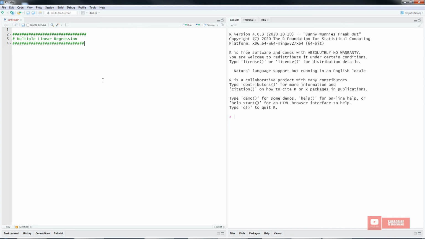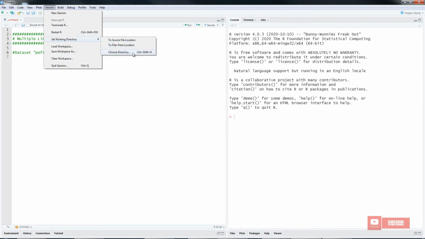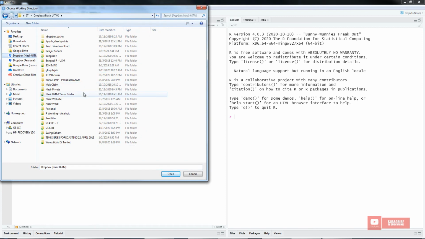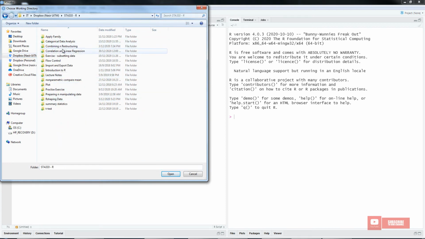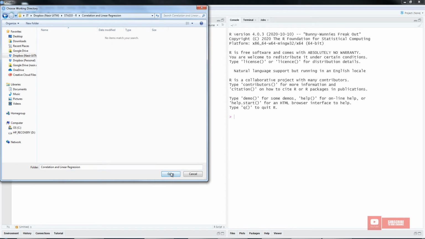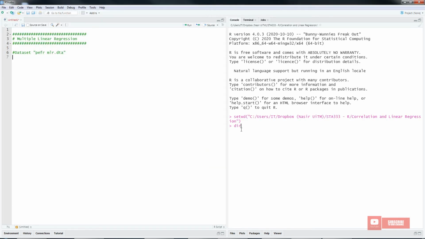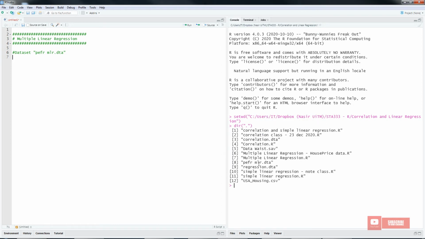So remember the data set that I gave you in Google Classroom. So we're going to use the data set PEFR MLR.dta. Right. So first step is to set your working directory. So I'm going to set my working directory. Make sure your working directory contains your data set lah. So let's look at the data directory. What do we have here? So I'm going to call the pefr data.